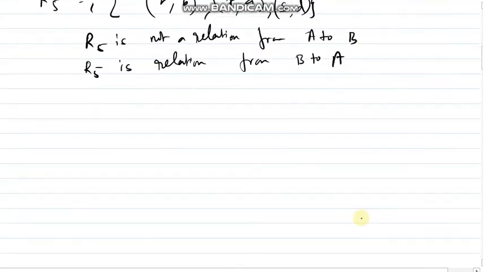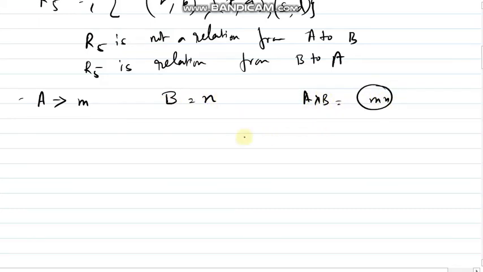As we know already, in the last video I discussed, if set A contains M elements and set B contains N elements, then A cross B will contain MN elements. So how many relations can we get? We can get 2 to the power MN relations, right? In those relations we also have one void relation, that is phi, and one universal relation, which is A cross B, the whole set.